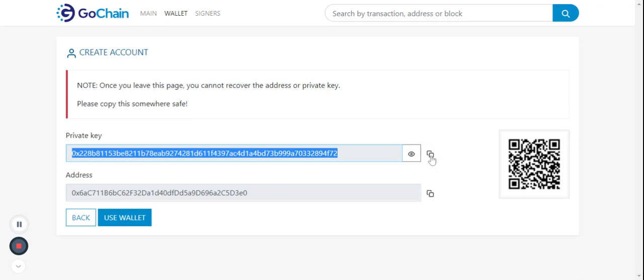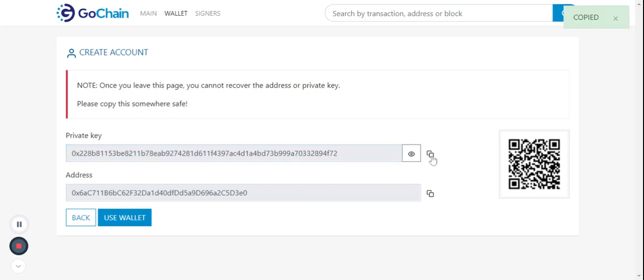So to do that, we're going to click the double boxes on the right. And it's going to copy that to our clipboard. And we're going to save that in our encrypted vault.